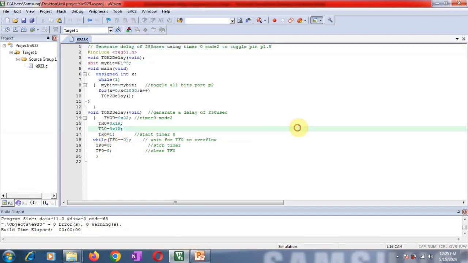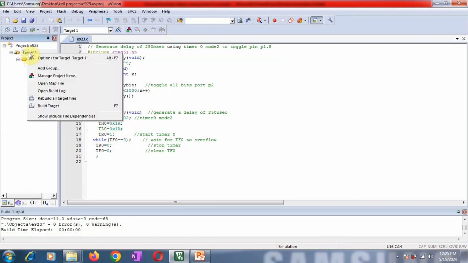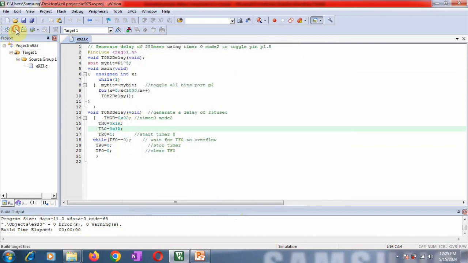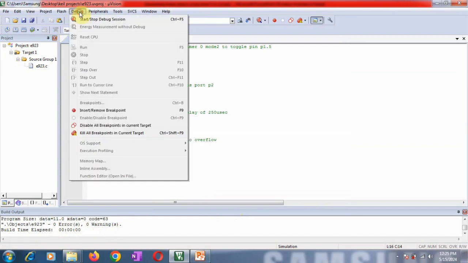This is the same program that I have written in Keil. One more important thing is you have to change the frequency. Go to Target 1 and go to Options for Target 1. By default you will get 24 megahertz frequency, which you need to change to 11.0592. That is very important, otherwise you will get the wrong result. Then you rebuild the program, 0 errors and 0 warnings. Now go to debug.